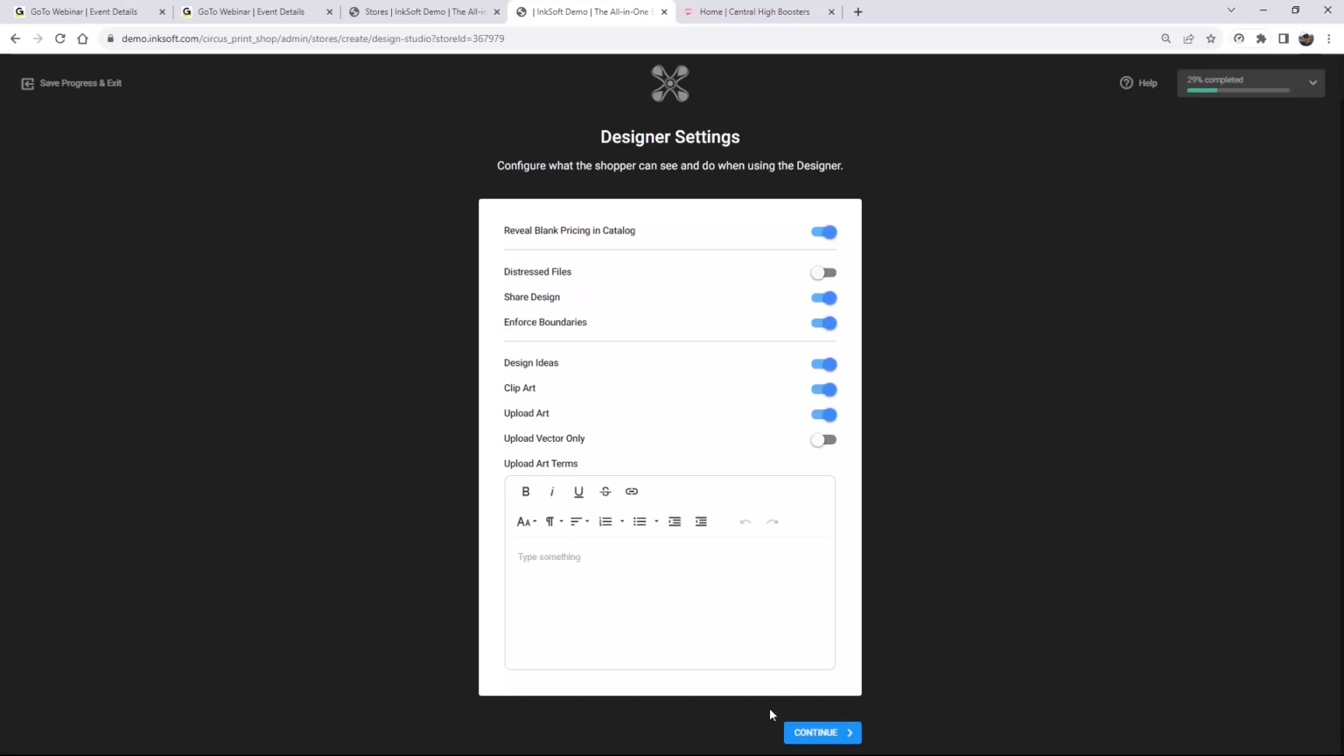I don't really need to add any art terms, but I could put in terms like, hey, if you design something here, you can't take it to somebody else. And that's actually a pretty decent best practice. Anything else you could see adding in there?